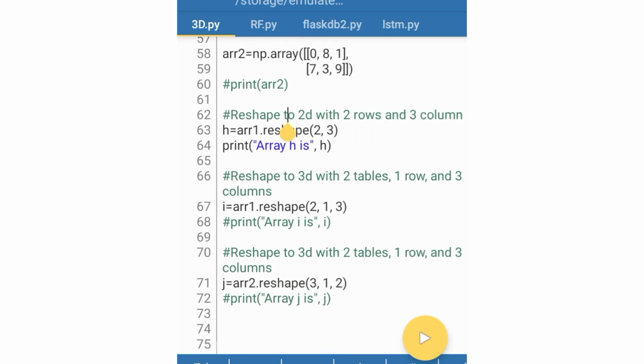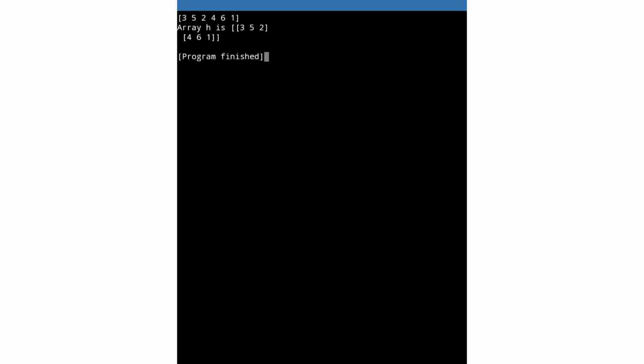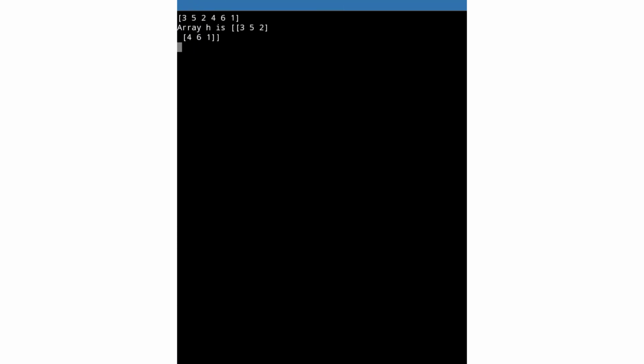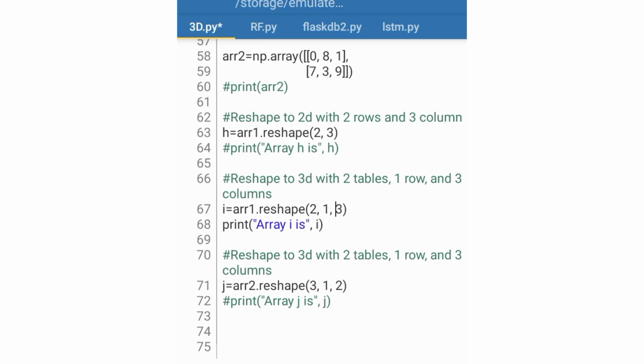It says reshape the array 1 to 2D, that is two dimension, having 2 rows and 3 columns. So we have 2 rows, 3 columns. So let's run it and see our results. So this is our array 1, and this is the result. 2 rows, so this is row 1, row 2, and 3 columns, column 1, 2, 3. So it's well done.